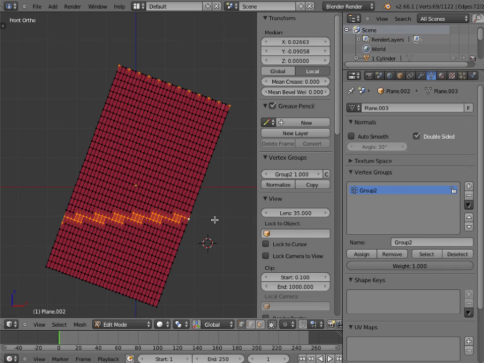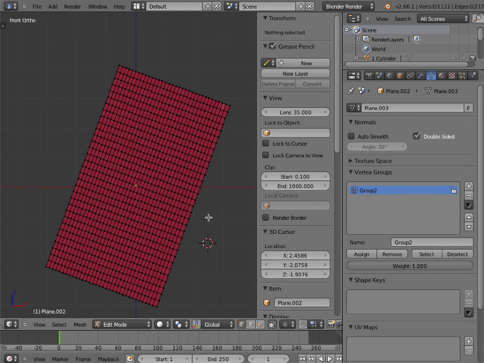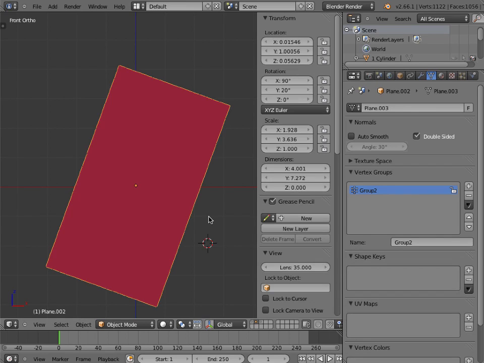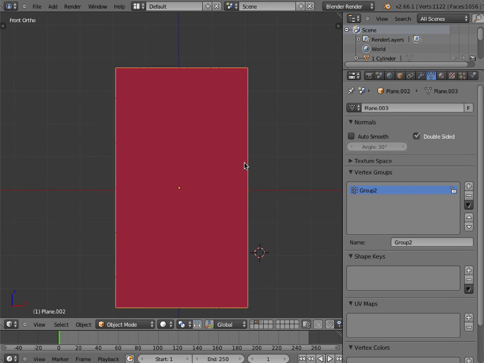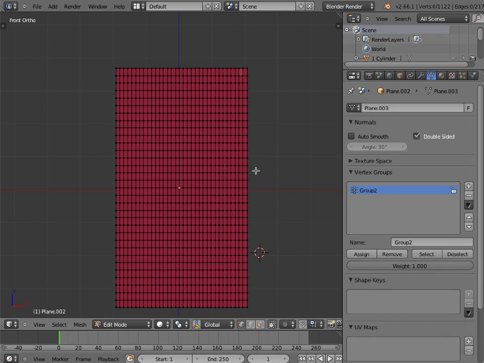I'll then press the A key to deselect the vertices and tab out of Edit Mode. I'll then return the Y rotation to 0 and then tab back into Edit Mode. I'll press the Select button in the Vertex Group panel. I now have two sets of vertices in Group 2, one every fourth vertex running along the top of the plane, and one a diagonal selection of vertices.